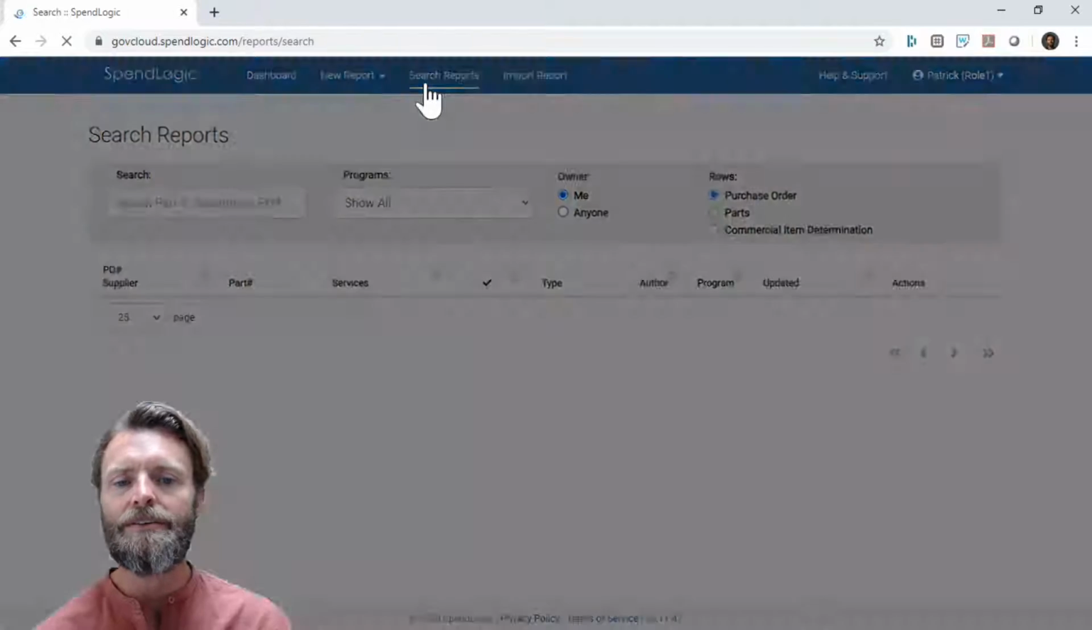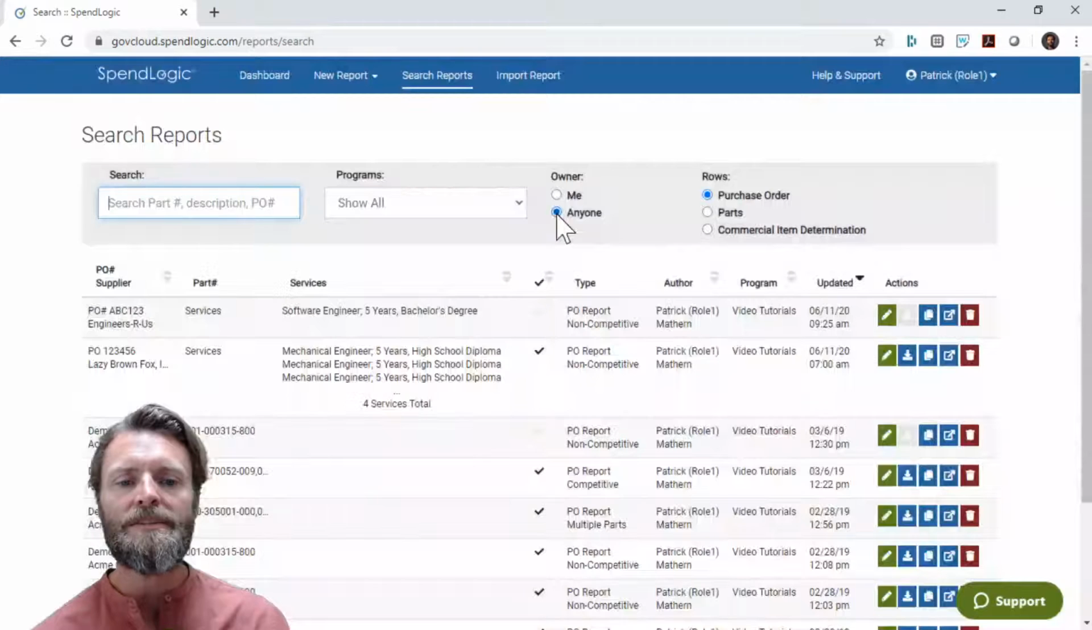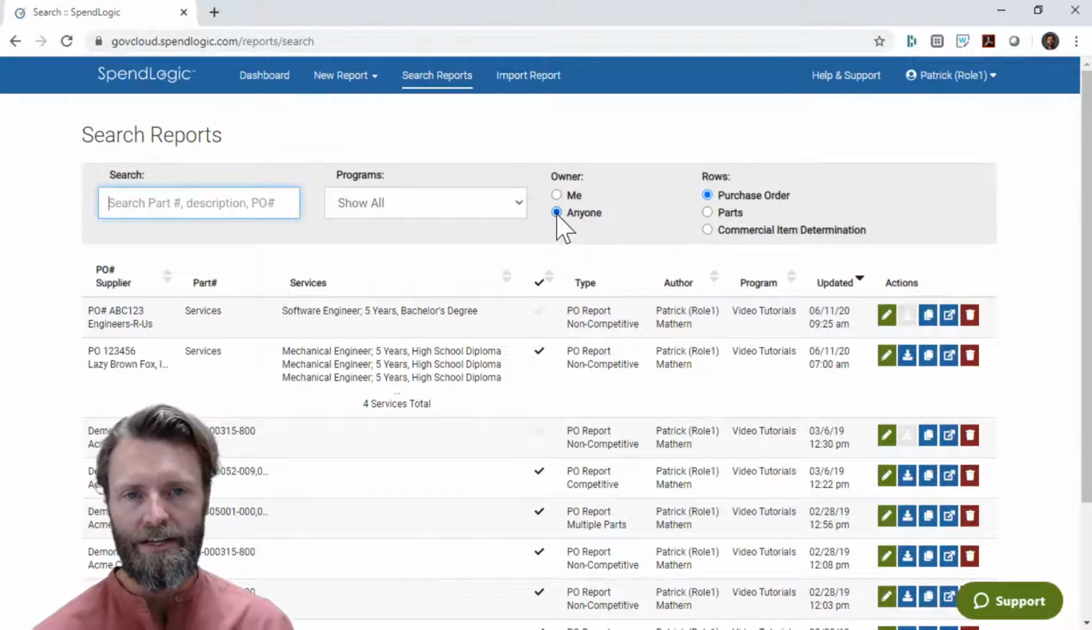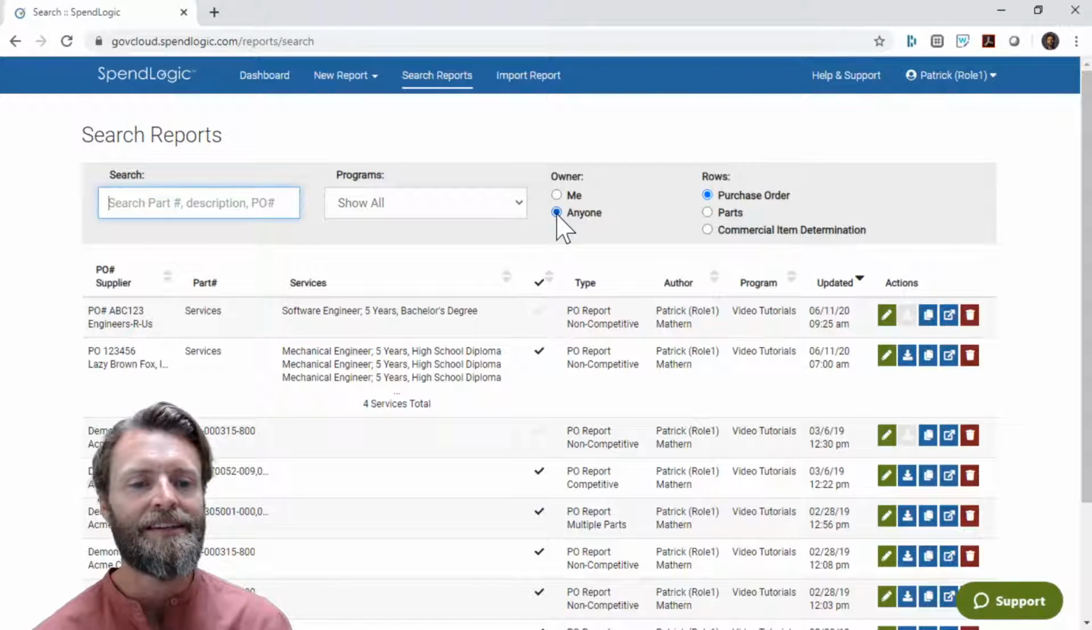So if I go to Search Reports, I'm going to be able to see, and I click on anyone, I'll be able to see anything that anybody in my organization has created. In this particular case, I'm the only one in the organization because this is just for video tutorials. But if I had other coworkers, I could see all of their reports as well.